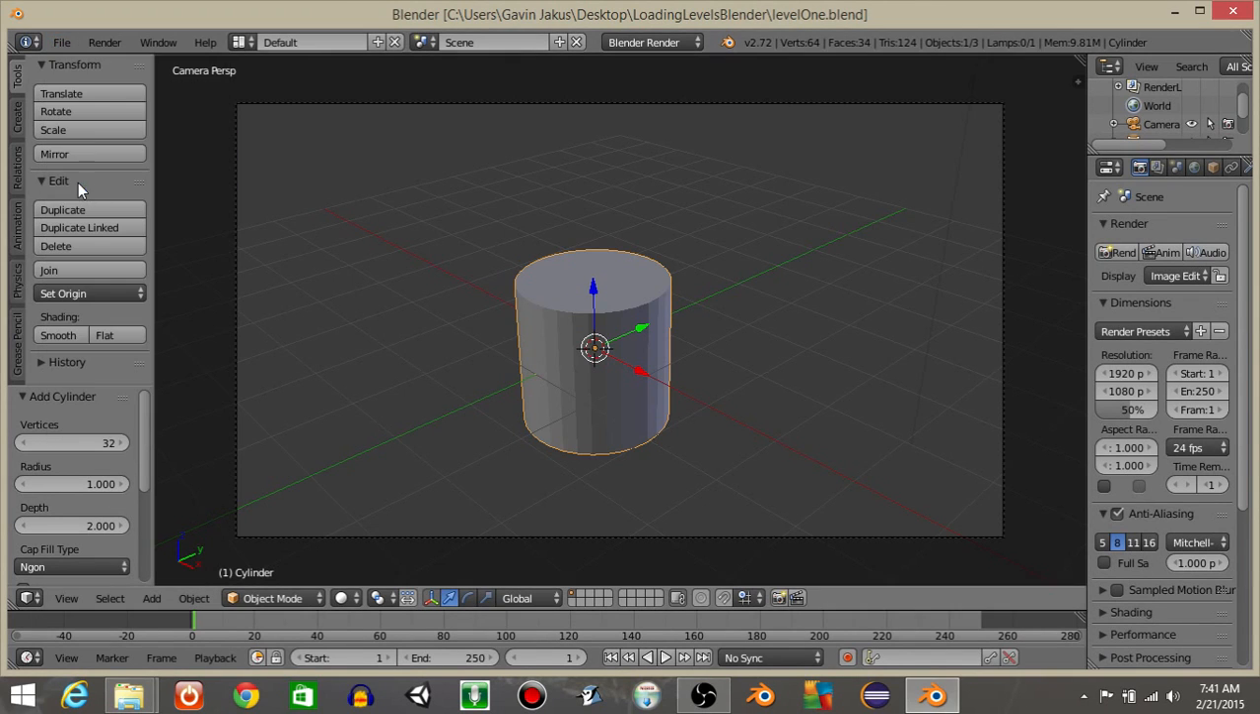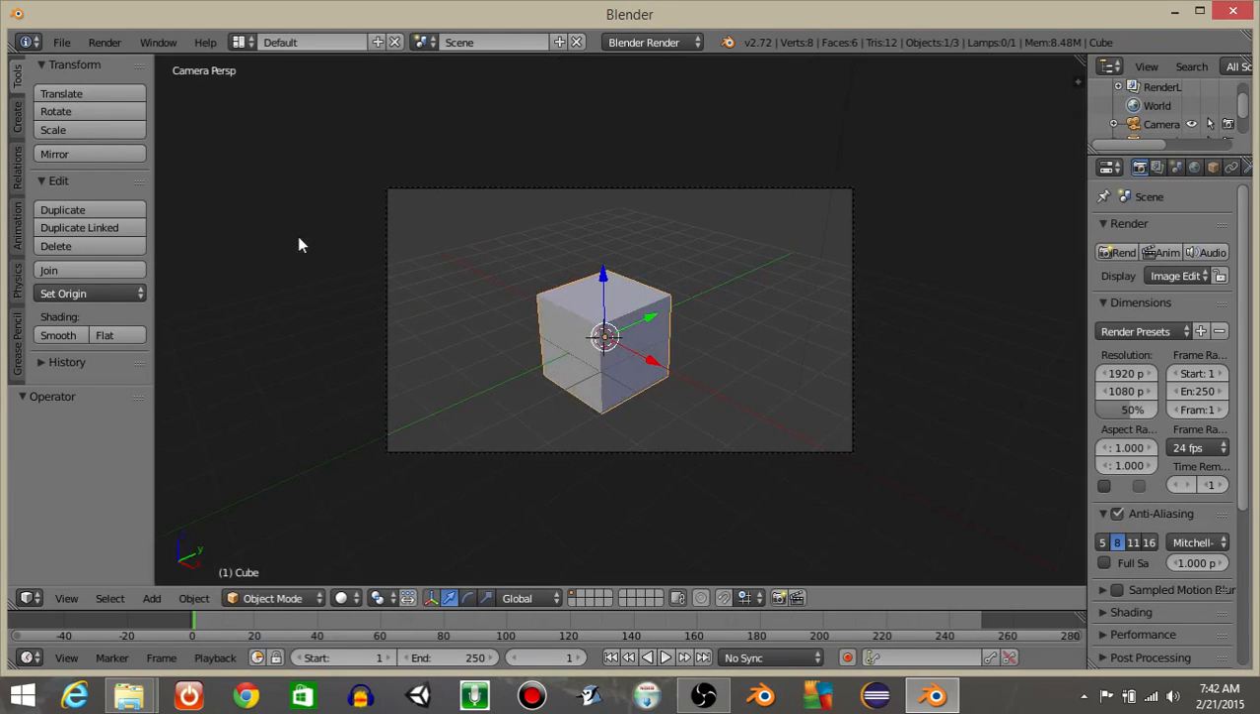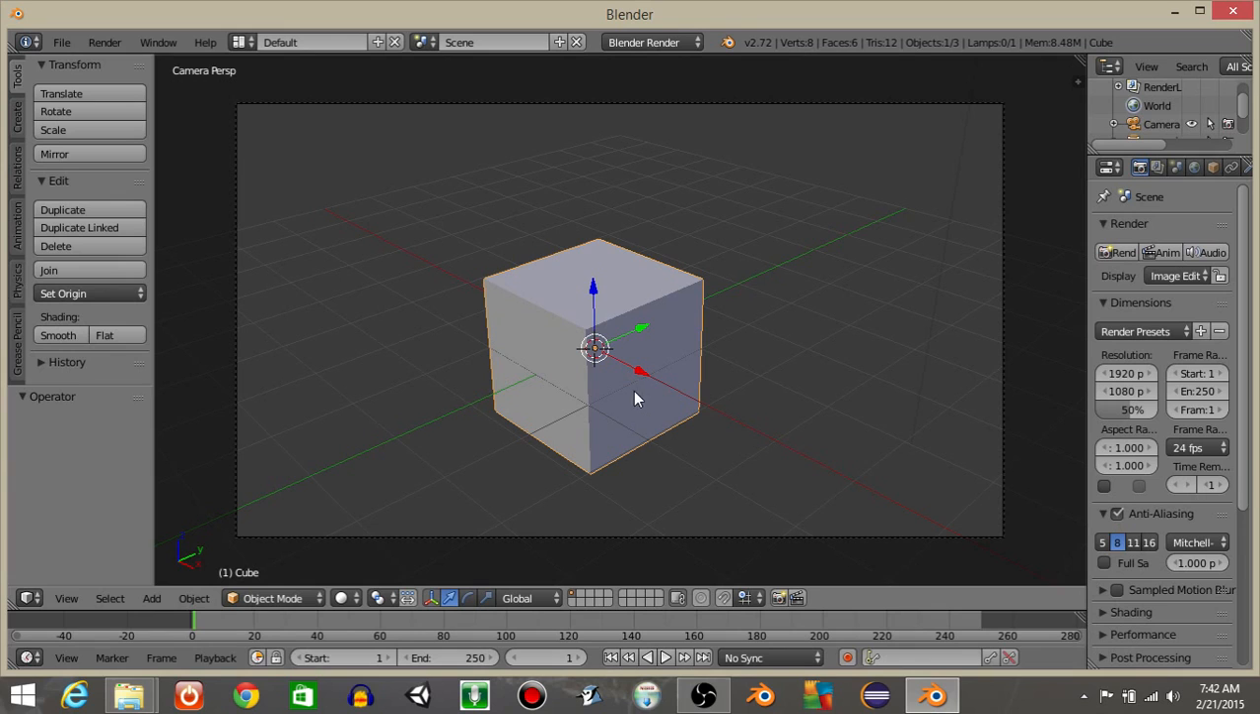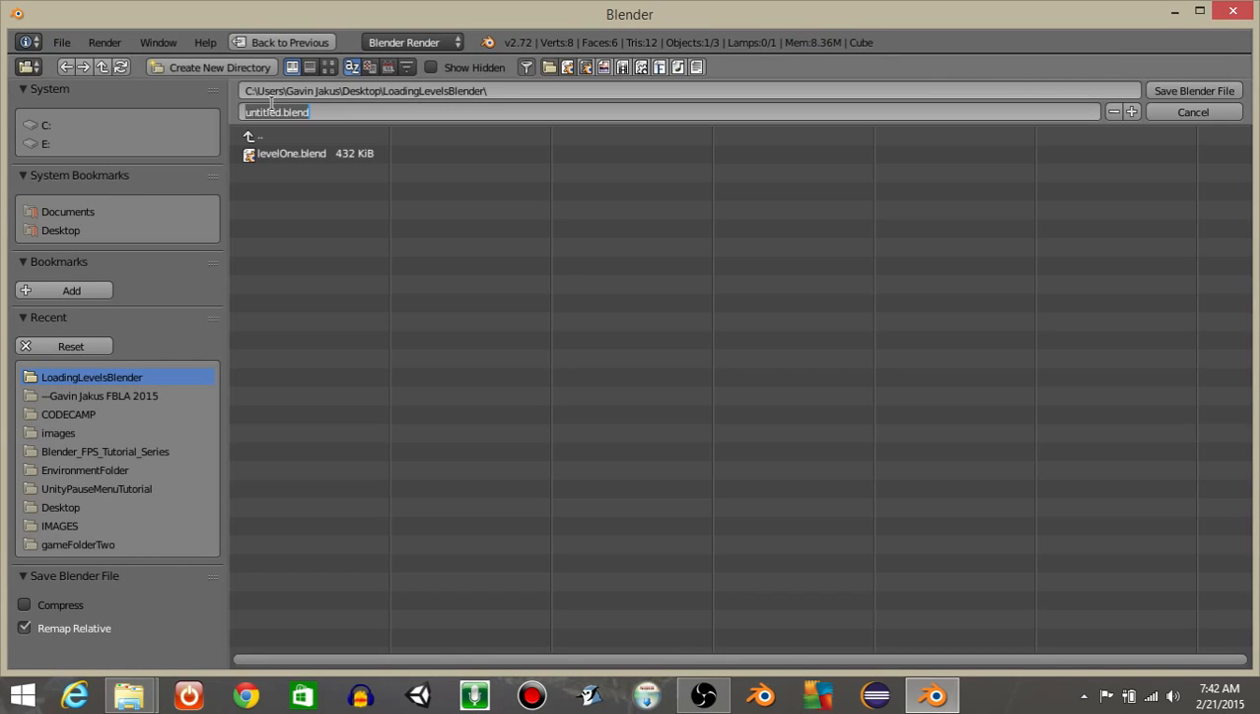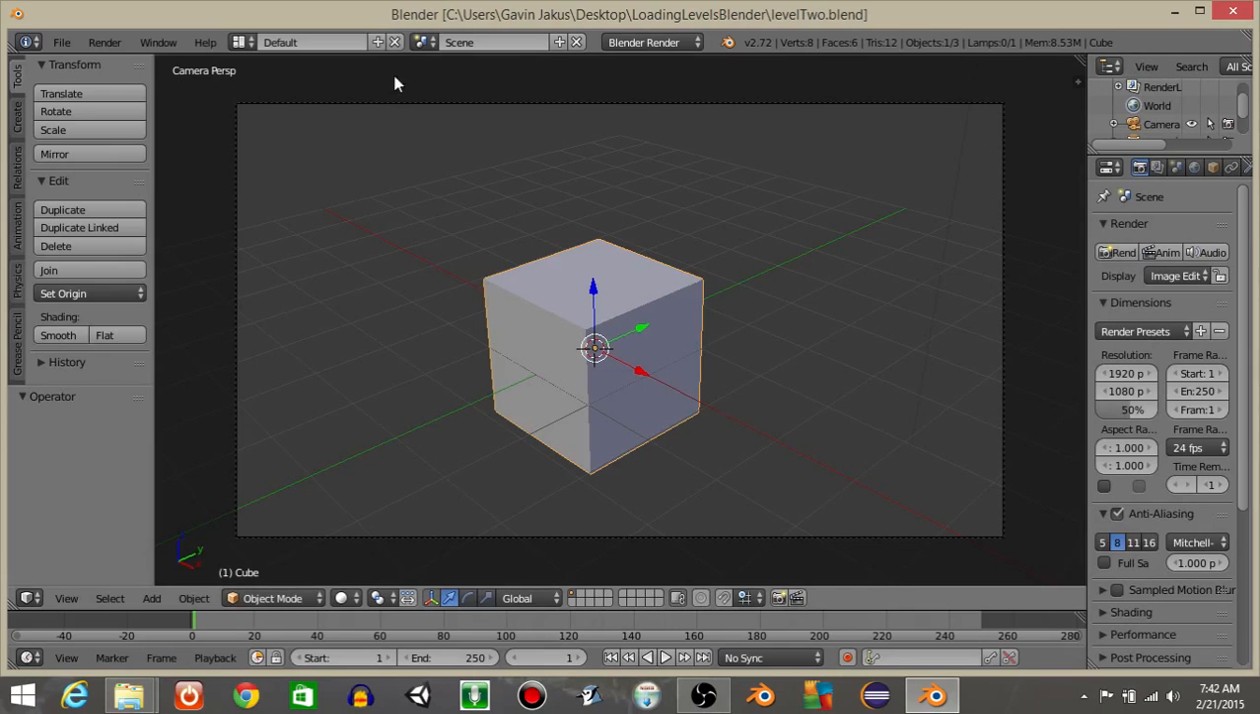Okay. Next, let's hit file and new, and let's hit 0 to go into our camera view, and you see we have a cube in the middle, and this will be level 2. So let's now do file and save, and let's call this level 2, like this. And hit this save Blender file right here.